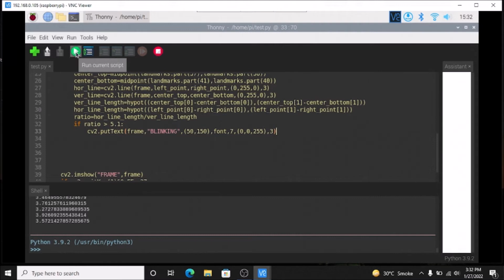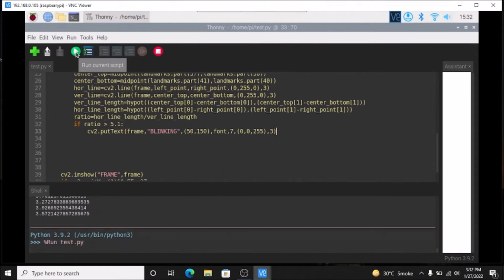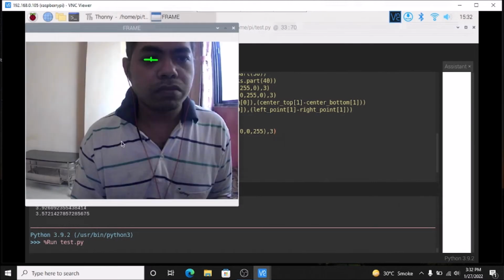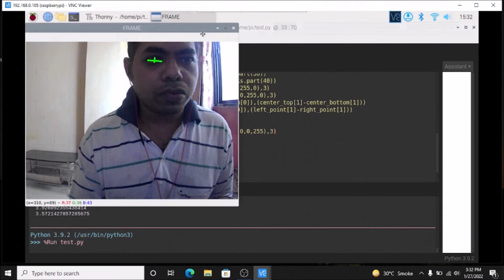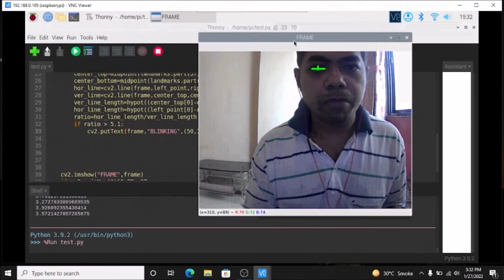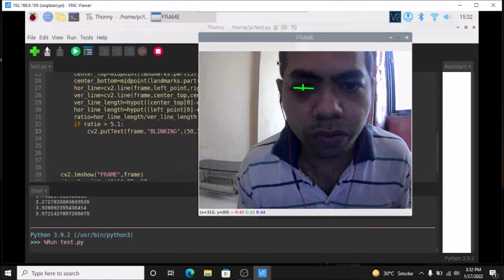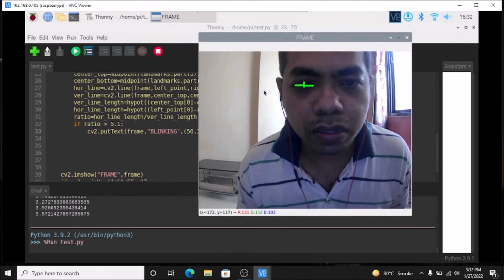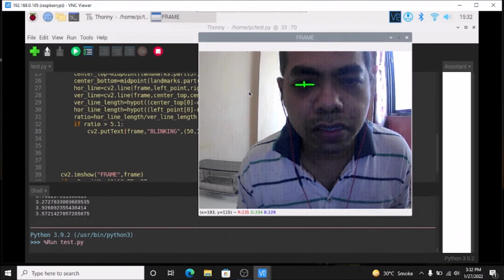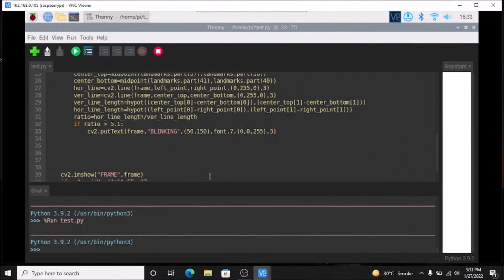So this is our frame, and I'm going to blink like this. As you can see, when I blink, there is a text on our screen, blinking. So we are only detecting one eye, so we need to detect both of our eyes here.